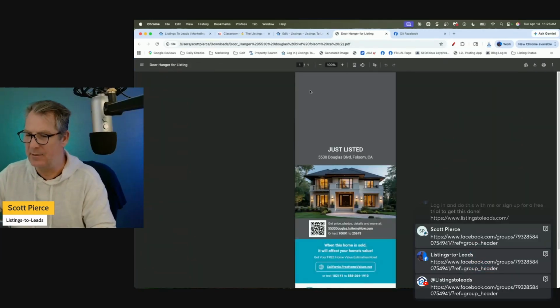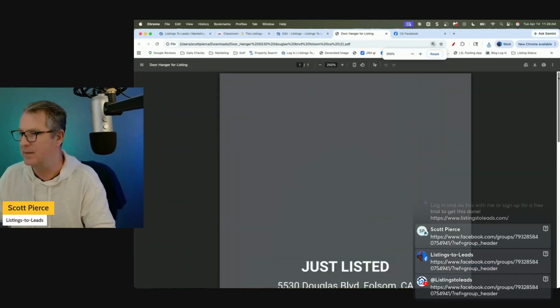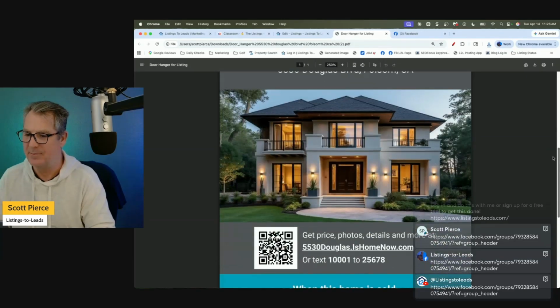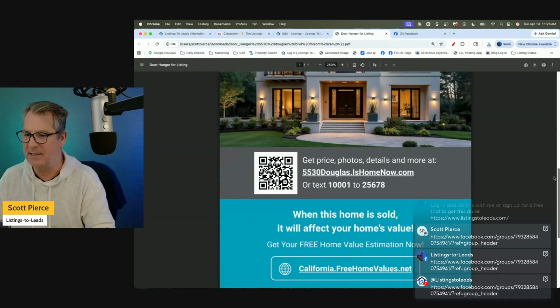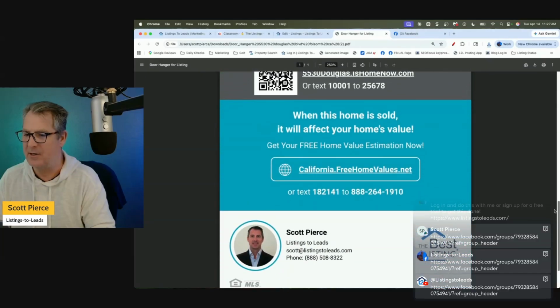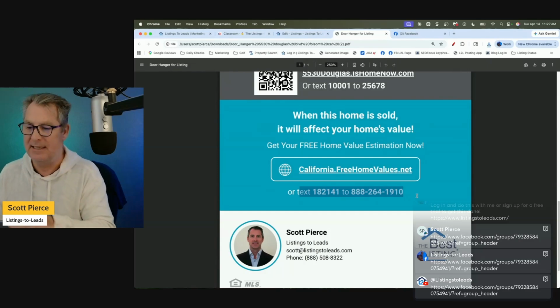So here's the door hanger. Let me just make it a little bit bigger. So, just listed. It's got the QR code, the text code. It lets them know when the home is sold. It will affect their home's value. They can go to the URL or they can send a text, and there's a beautiful text conversation. That text is awesome. That text is so good.